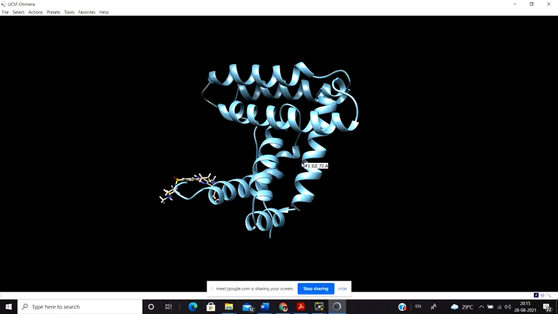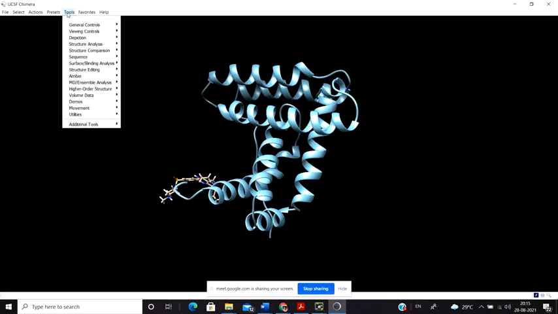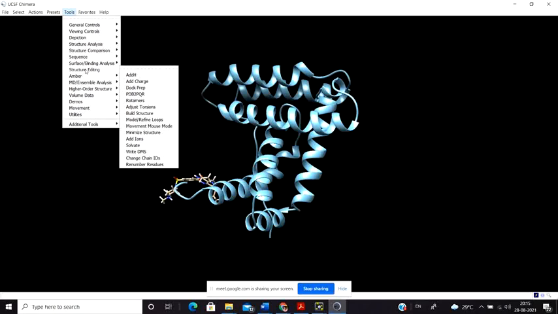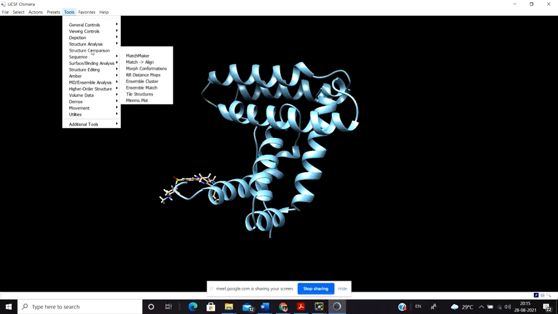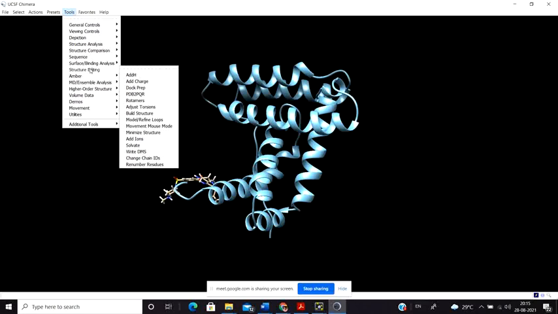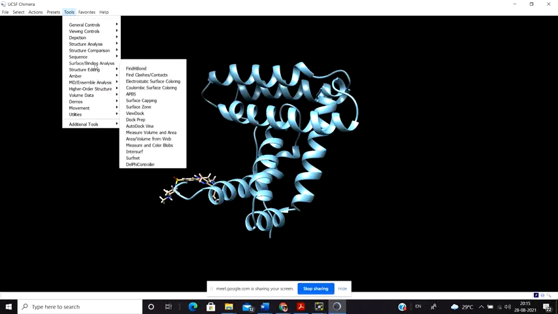Okay, so now once you have these two prepared structures, we can move forward to the docking part. So how to perform the docking? Again, click on tools, structure editing. Now we have to use the docking method, by using AutoDock Vina, right? We remember we used AutoDock Vina. So where is it? Just a minute. Structure editing. Where is AutoDock Vina?